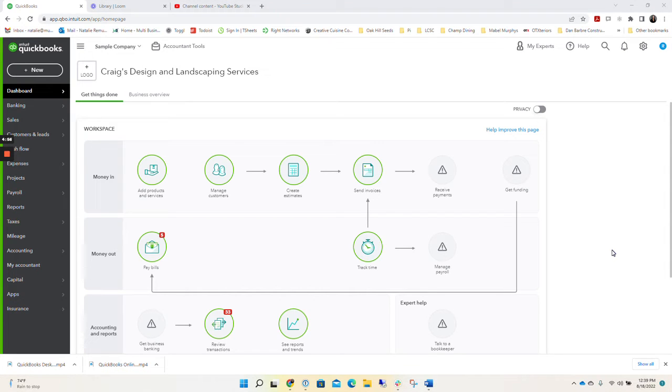Today we're going to do a quick QuickBooks tutorial video on applying credits on customer invoices or vendor bills. We're doing this through the QuickBooks Online system. If you use QuickBooks Desktop, we do have another video out there and you should go check that one out instead. So we'll start with the vendor side.